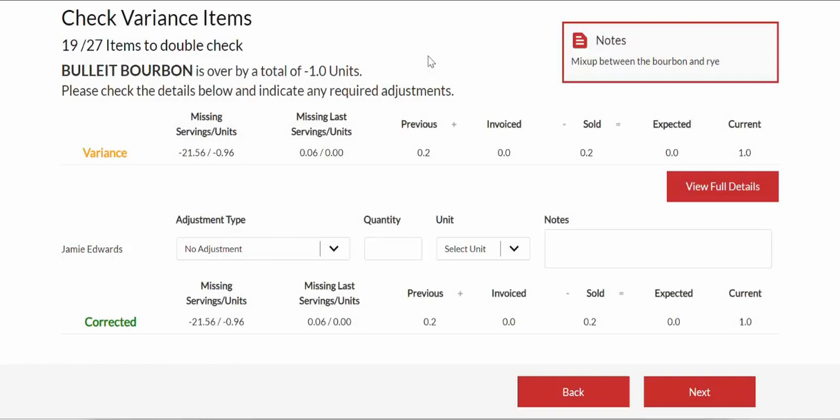In this example, Bulleit Bourbon is showing an overage. We have 1 more bottle than we should have. As always, I like to start by looking at the missing servings and units from last time. We see we were only missing a small amount, which implies the previous count is correct. So based on a previous count of 0.2 and having none invoiced, it is not possible that we have a count today of 1. So this implies that either we're missing an invoice or we have miscounted this product.